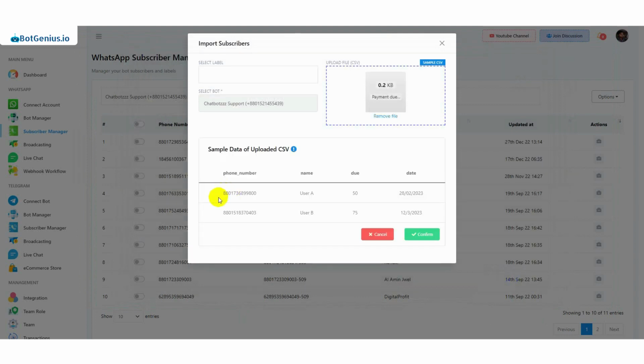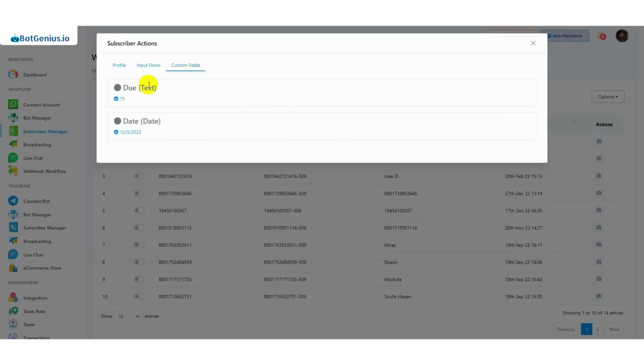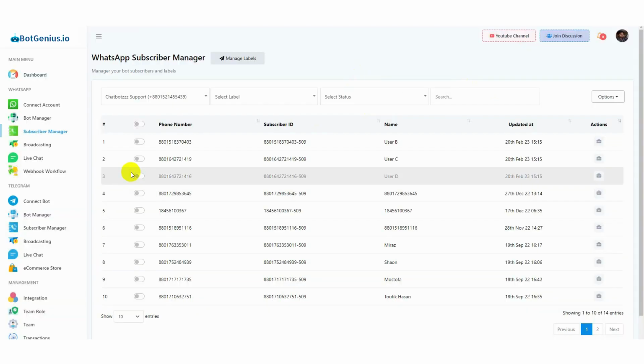After uploading, it will show the first two data for you to verify. You can select a label for these subscribers. If you keep it blank, then the file name will be used as a label. Finally, click on the Confirm button. Yes, the subscribers have been added successfully. If you look at a subscriber, you'll notice that the custom variable data has been added to them. Also, the label is assigned to the subscriber.